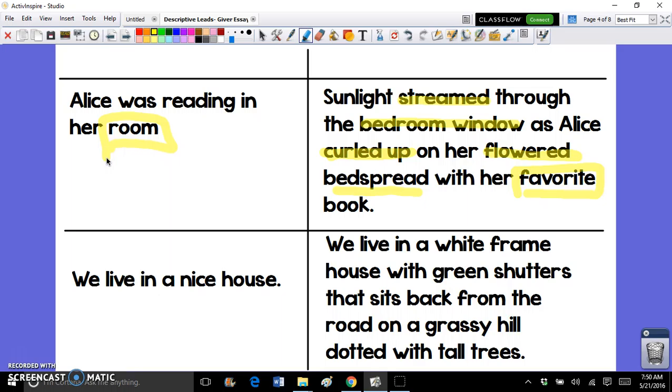Here's another example. We live in a nice house. All right, so again, one person's going to picture maybe a pink house with drapes on the window, and somebody else might picture a white house, because again, nice is kind of vague and there's not a lot of description.